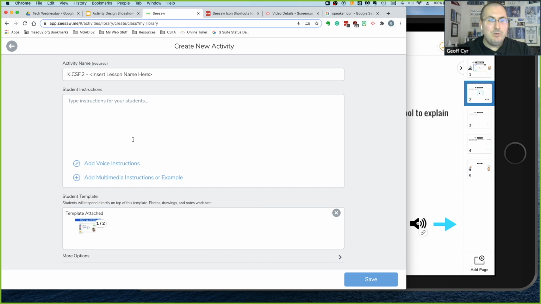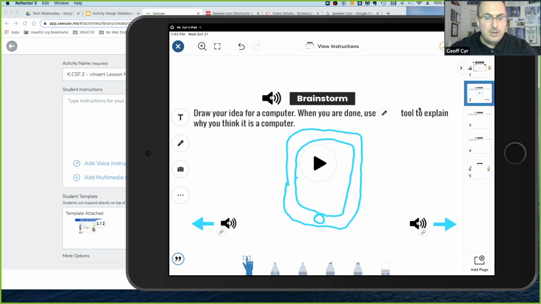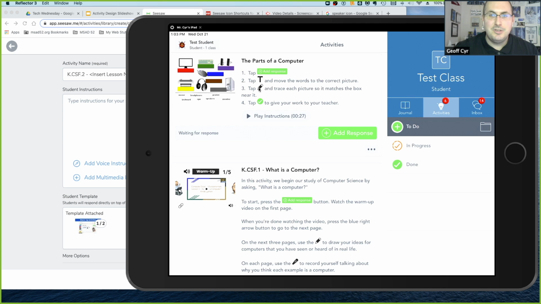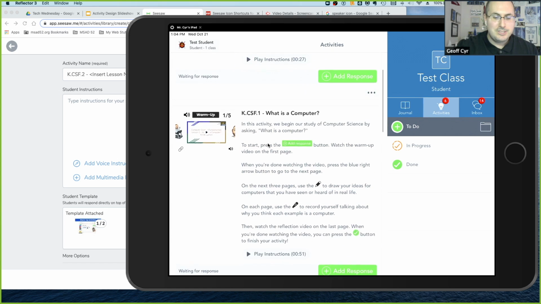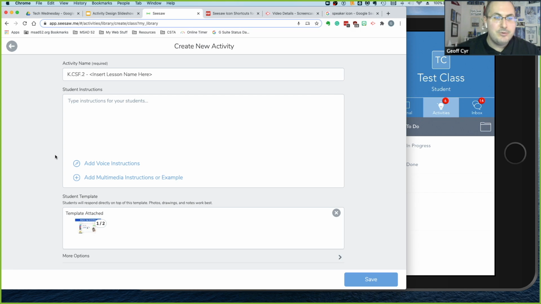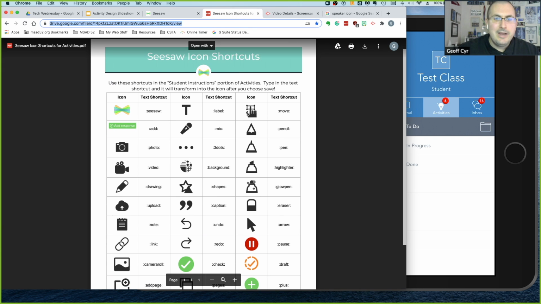But let's say if we were done, now we can go ahead and write those student directions. And this is where I want to show you about those icon shortcuts like we have. We're going to go back here. You can see that these instructions have some of the different tools and buttons that they need to know what to press. So that, again, that visual of what they're supposed to press, which is really, really helpful for our pre-readers. So the way that we do that is through icon shortcuts.